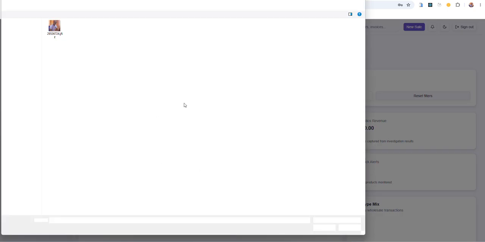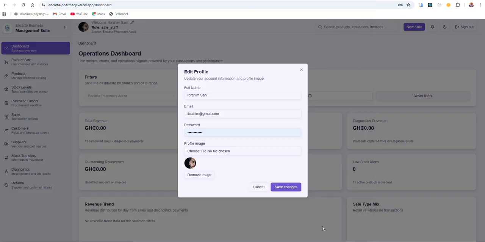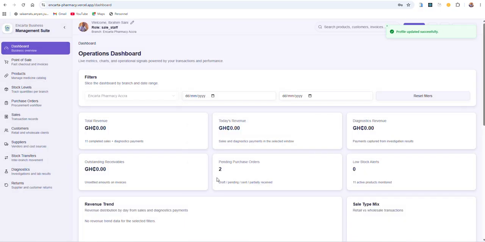Okay, you can use this. Let me try and upload. My computer is a bit slow. Okay, so let me pick this image, open. It's loading. Okay, so when I click on save, I didn't change the password, so the password I used to log in is still what will apply. As you can see, the image already has changed up here.